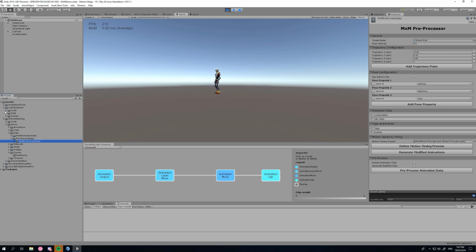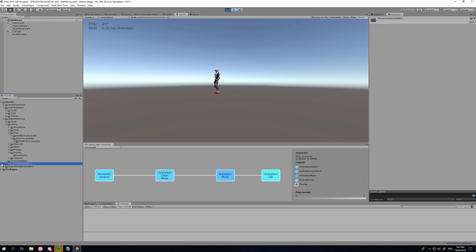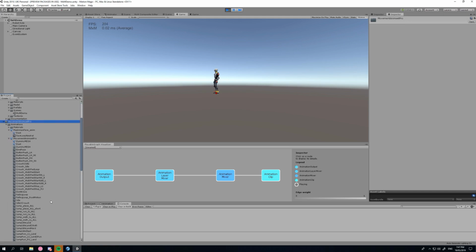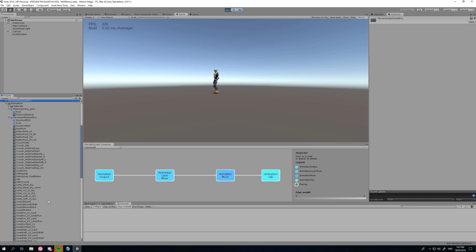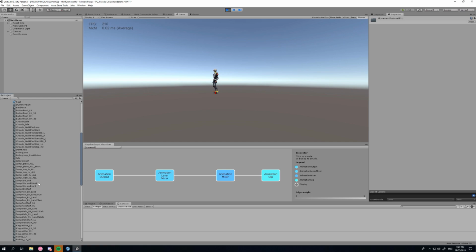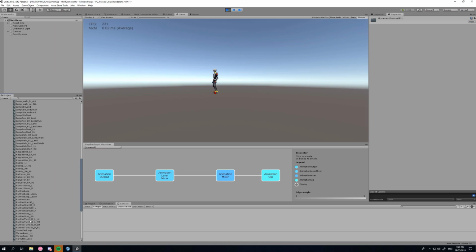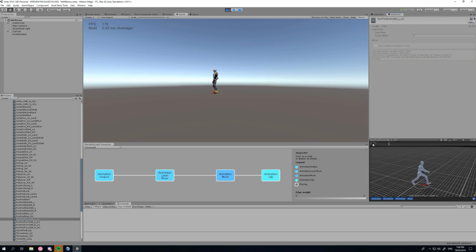So let's have a look at some cut clips here. These are Kobold's animations from the Unity Asset Store. So they're a good set, but they are cut clips. So typically, under the normal understanding of motion matching, it wouldn't work very well. However, that's not the case with motion matching for Unity. So let me find a good one. So here we go. Here's a cut clip.